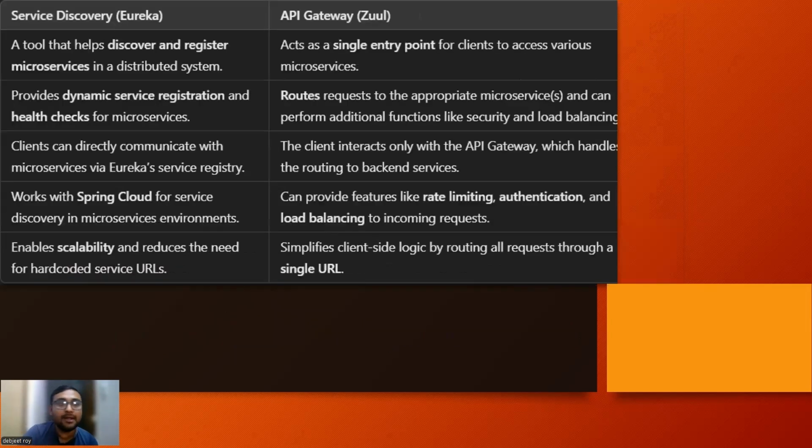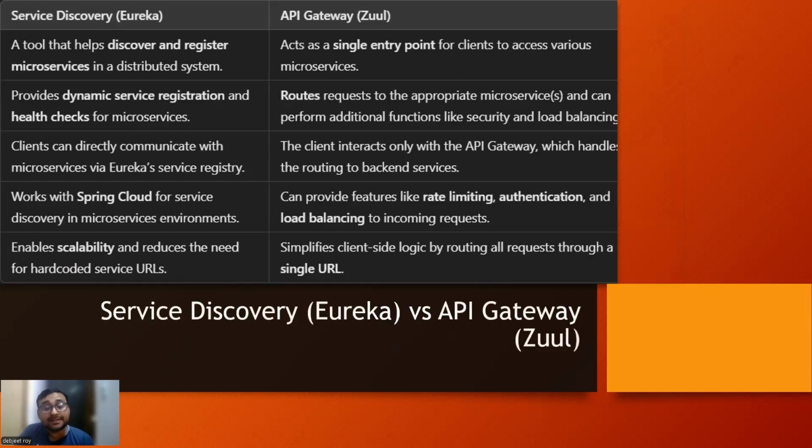Okay, so let's understand this. Service discovery versus API gateway. This is also one of the important questions. It has not been asked much, but it is important. You can learn that.